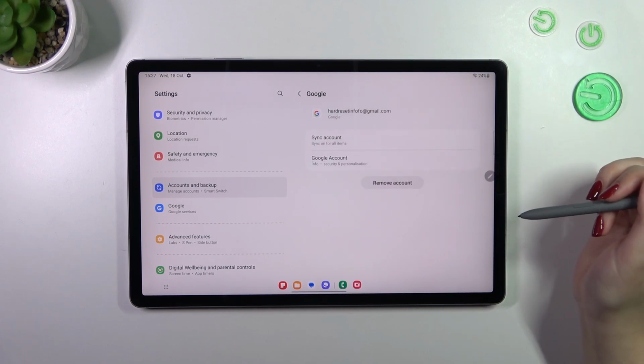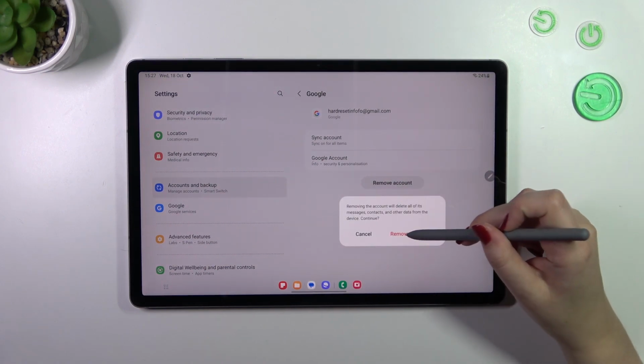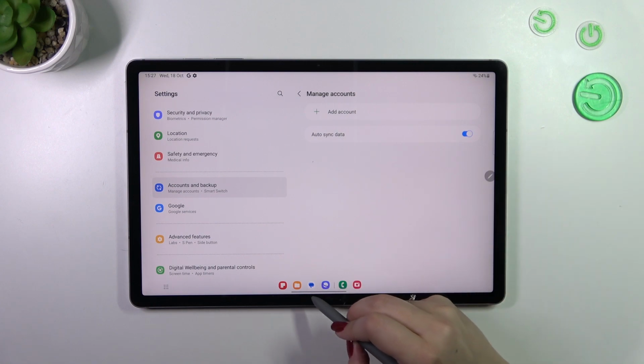Of course, you can also remove this account whenever you want to. Just tap on it and tap on Remove account. Tap on Remove account again, and as you can see, it will be immediately removed.